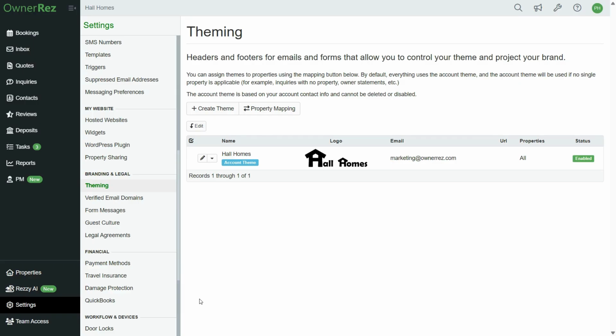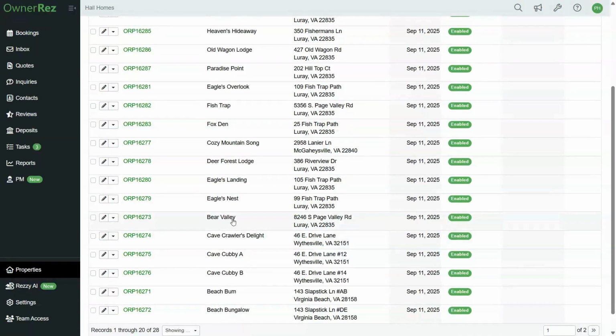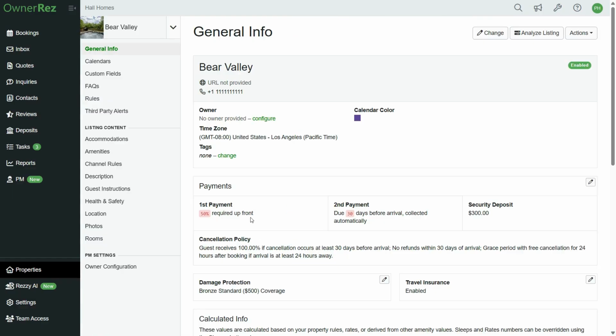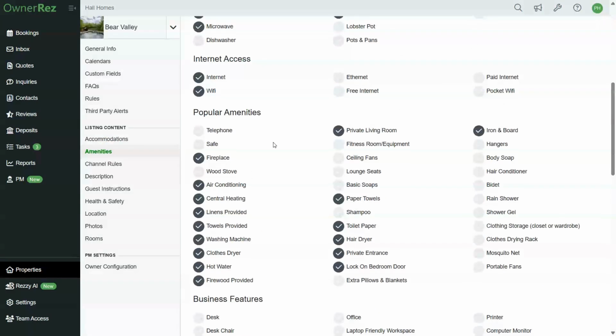Next, let's take a look at properties. To get to your property information, begin by selecting Properties on the bottom far left of your menu bar. Next, scroll down and select the property that you would like to edit. Each one of these sections under Listing Content, Accommodations, Amenities, Channel Rules, Description, Guest Instructions, Health and Safety, Location, Photos and Rooms will all sync up to your hosted website. You'll want to go through each of these sections carefully to make sure everything is accurate and filled out completely.